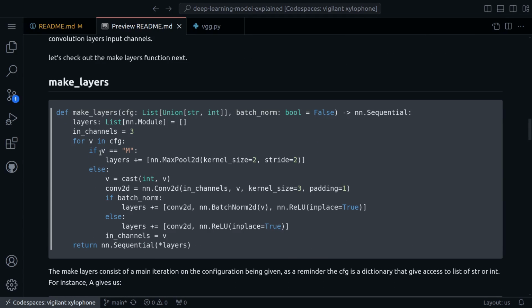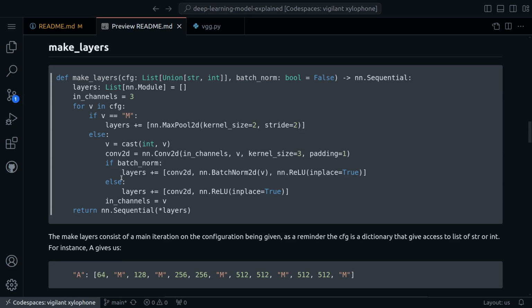And if you see, when we have v equal M, we're gonna add a max pooling, a 2x2 max pooling with the stride of 2. And we're just gonna add it to the layers here, which is basically a list of all of the modules that we're gonna add. So this is one module, max pooling 2D. Otherwise, if it's not this, we're gonna do this part over here.